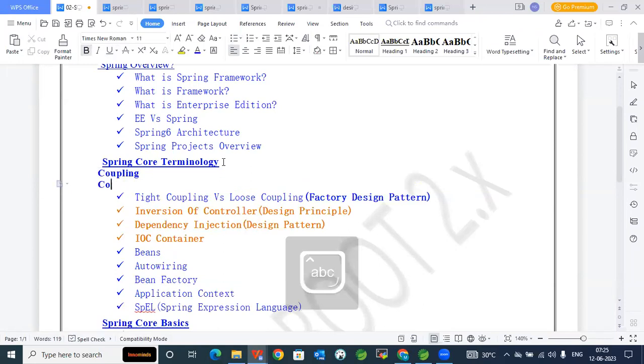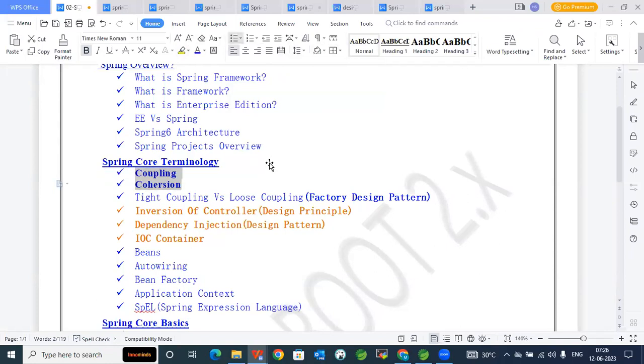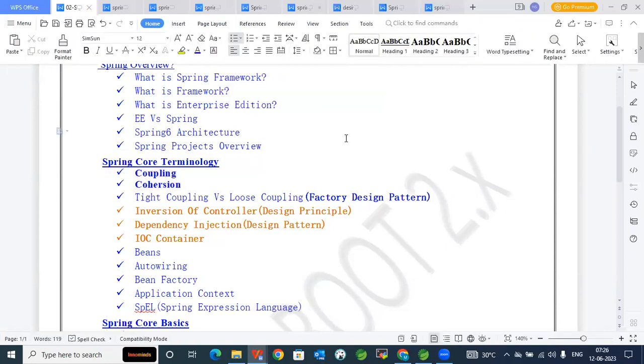Whoever are attending the interviews might have heard about this coercion. Coupling, coercion. So we'll first see what is coupling, what is coercion, and then we'll see the tight coupling versus loose coupling. And here, in order to achieve this loose coupling, we will apply the factory design pattern.